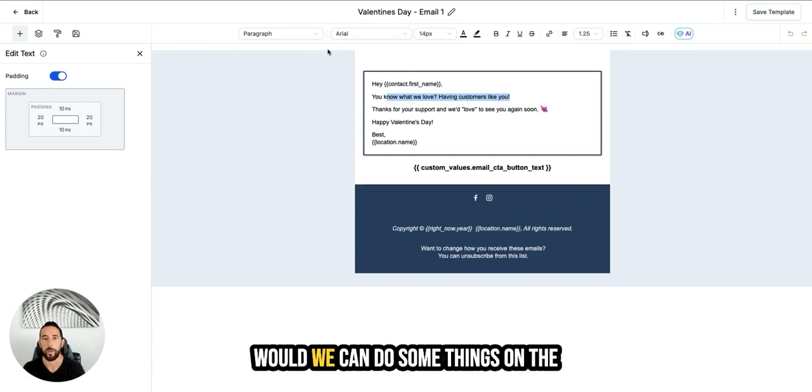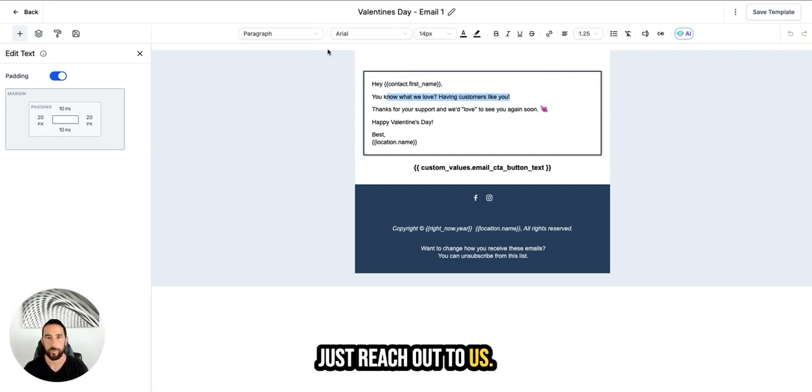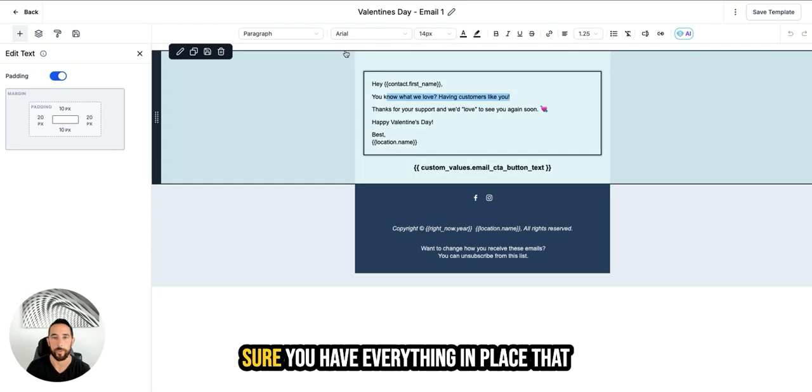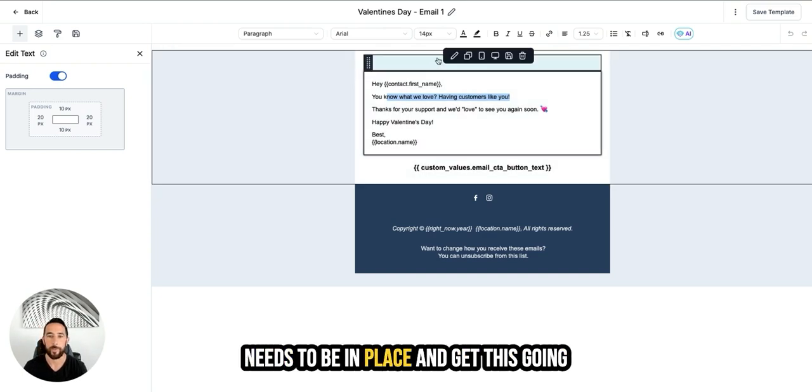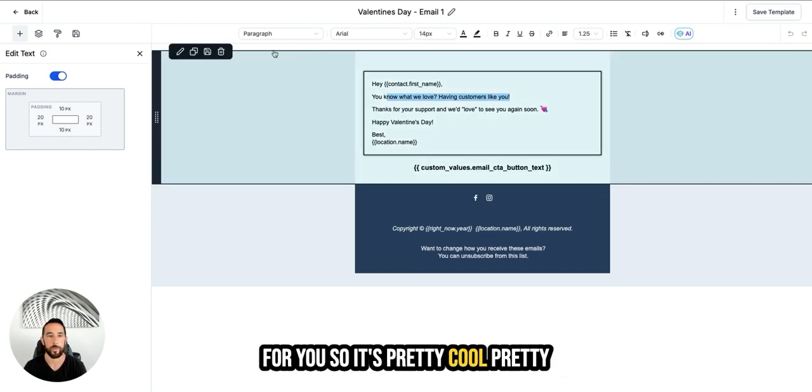Again, we could do some things on the back end to make sure they're ready. So if you said, hey, we really want to use this, just reach out to us, let us know. We can get you hooked up to make sure you have everything in place that needs to be in place and get this going for you. So it's pretty cool, pretty powerful.